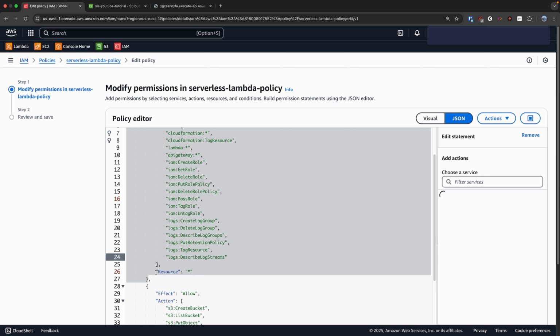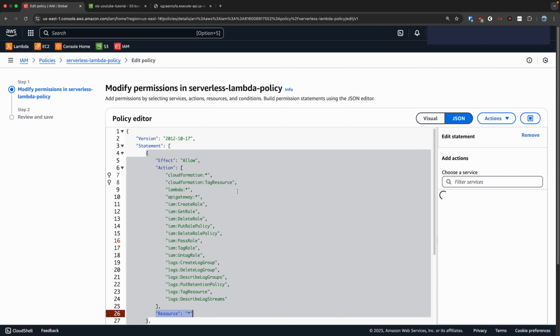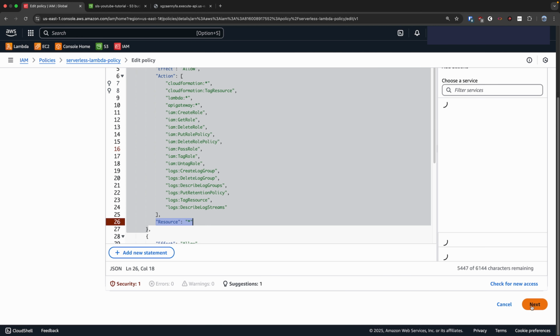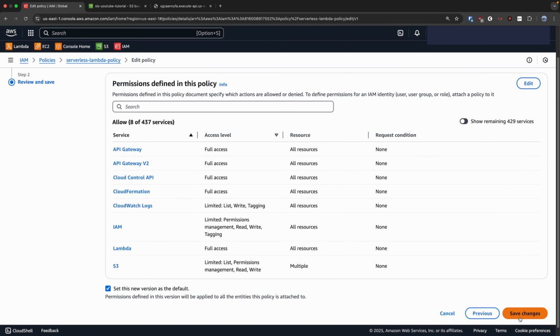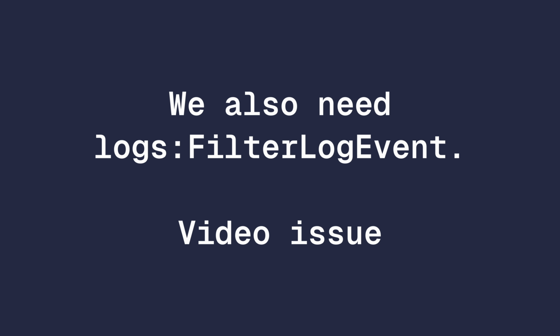And right now it is enabled for all the resources. Now you should be restricting this to only the resources that you are using. But again, for the purpose of this video, this is absolutely fine. I'm going to click on next. I'm going to click on save changes. And now we should have that permission.